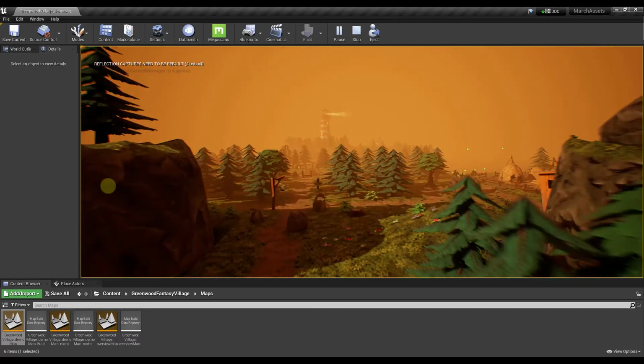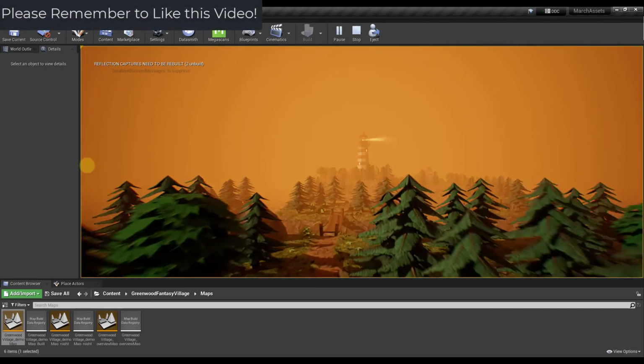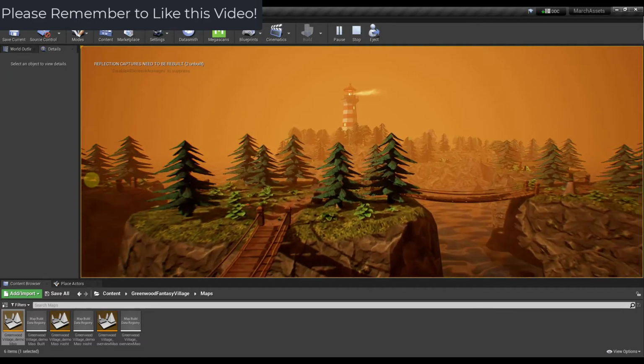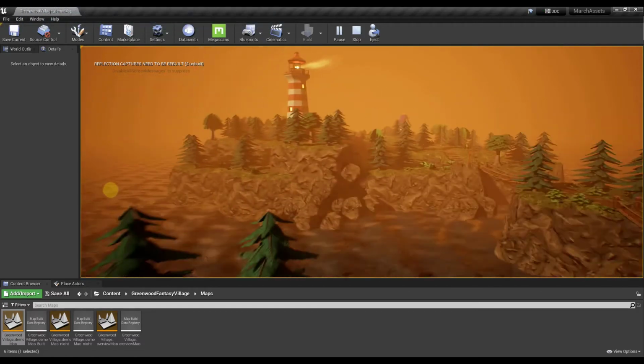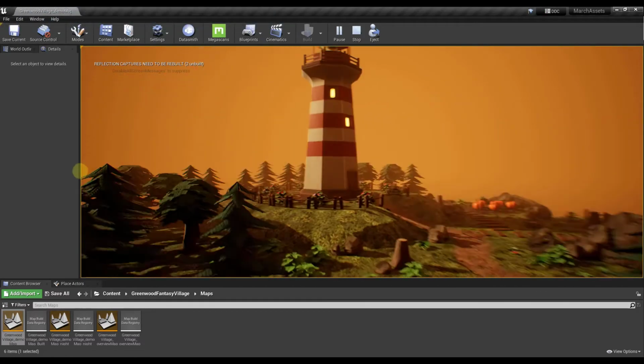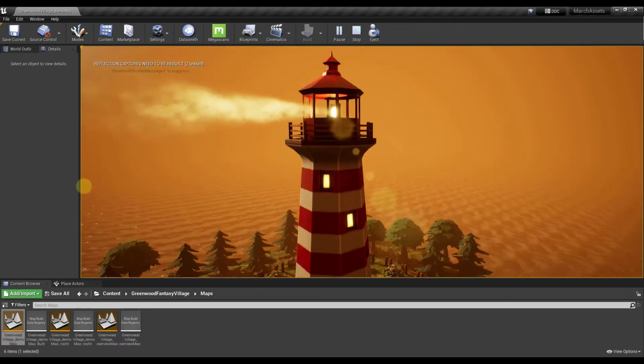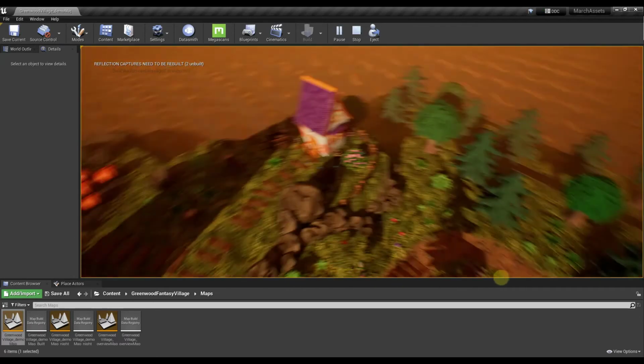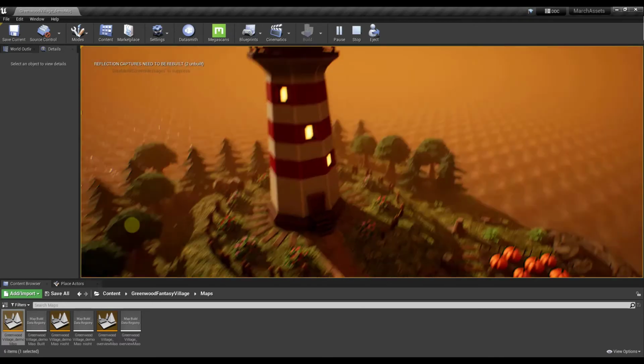So you can see the different trees. And then if you fly over here a little bit further, there's actually this cool lighthouse over here that has a light coming off of it, that kind of thing. So this is a pretty complete pack. I actually really like it. You should be able to create some really interesting things using it.